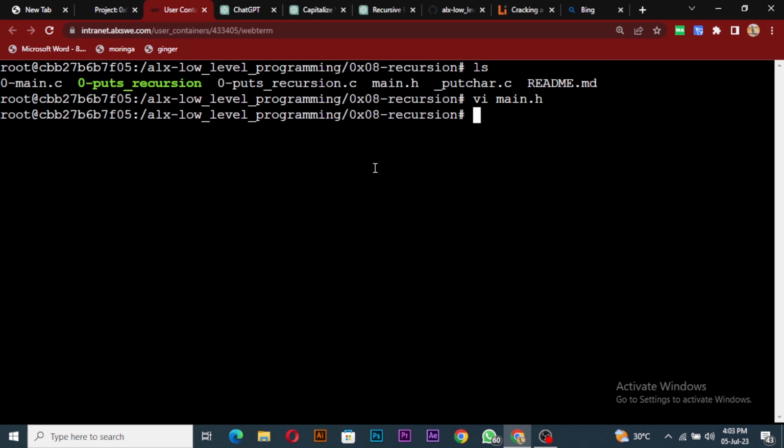As you can see, I have my readme. I copied my put char from 0x07 and pasted it here, and created my main.h. This is the main file, this is the executable, and this is the recursive function. Let me put this one on silence. All right, that's basically it. Let's vi into the zero put dot c.